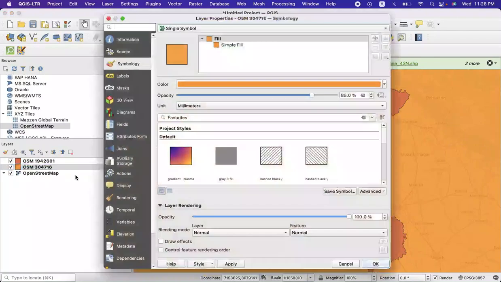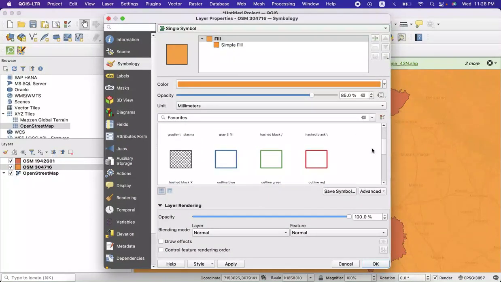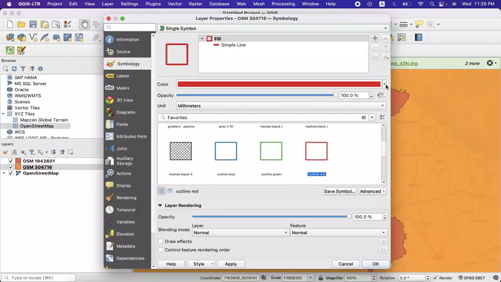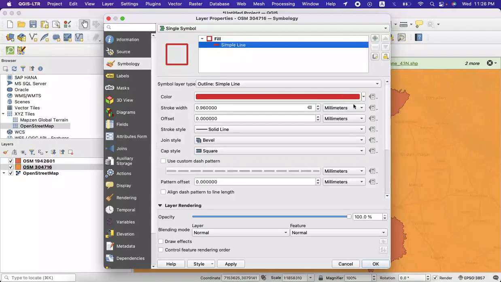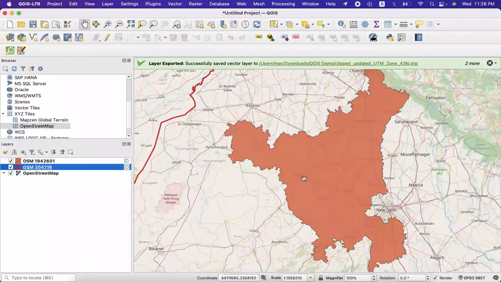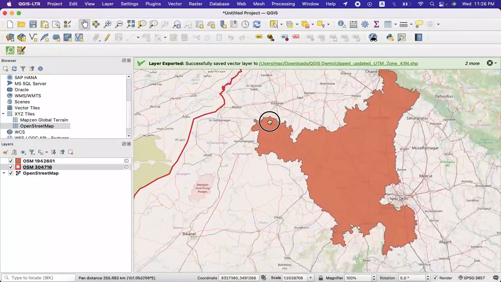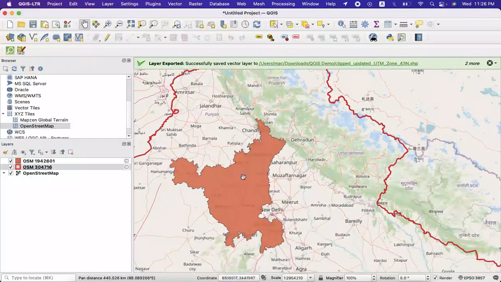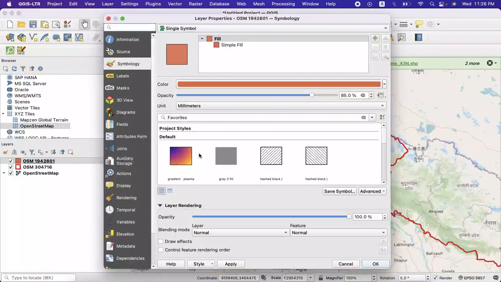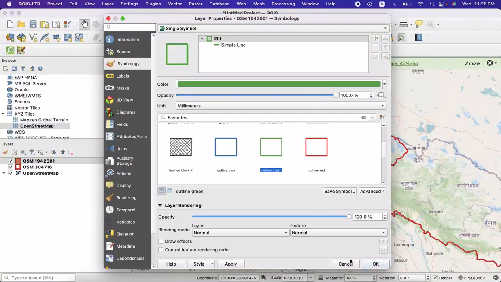Now we change the color of the India boundary. Where is the simple line? Color, stroke width, apply, OK. Select a different color for it, apply, click OK.